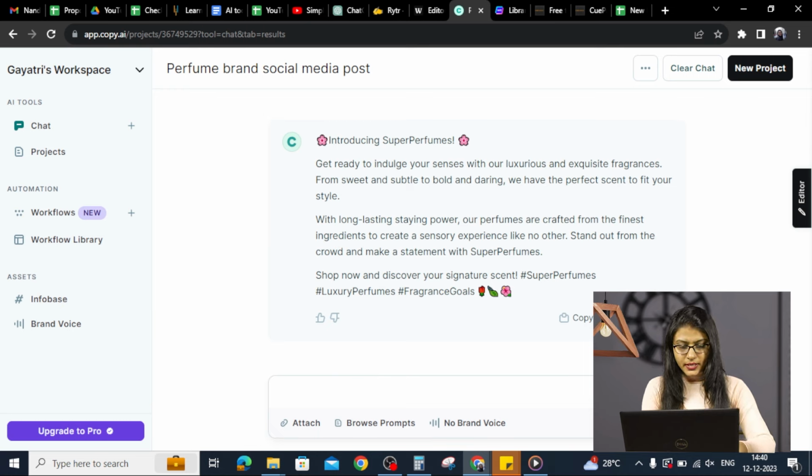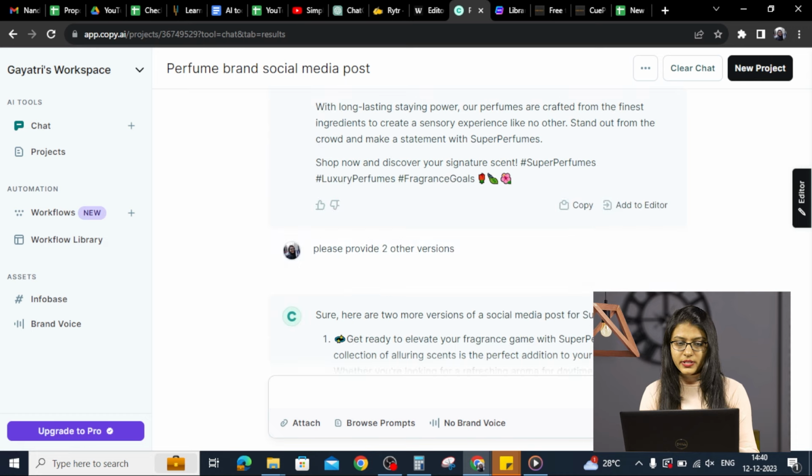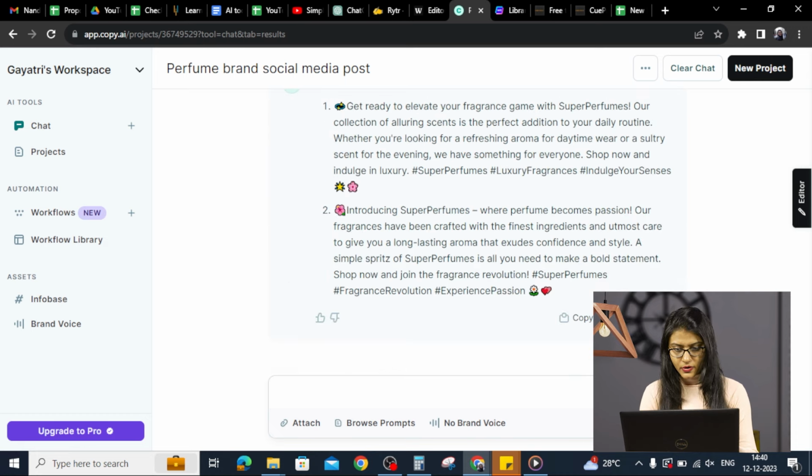Let's try if we can get more options from this. Let's provide two other versions. And let me tell you, what I am using is completely free of cost. So yeah, you got a number of versions here. And from this, even if you have certain points to be included, you can just make those changes in this chat section and you can get the changed version of the above versions.